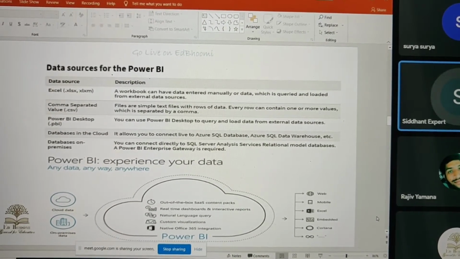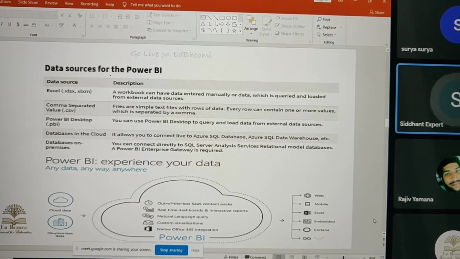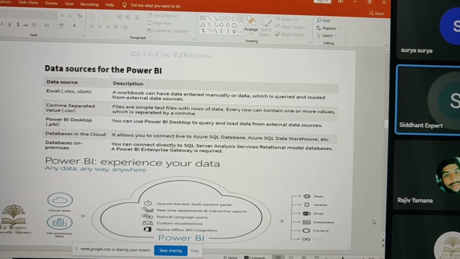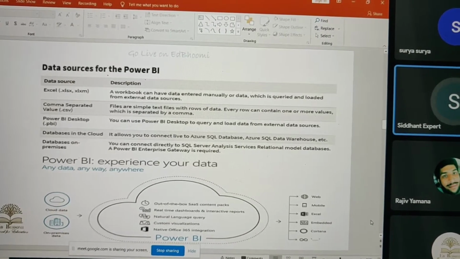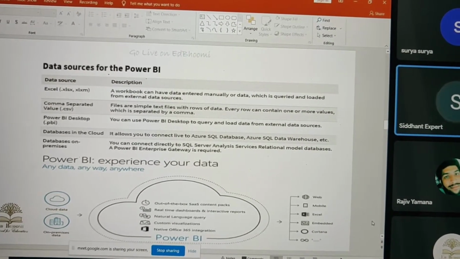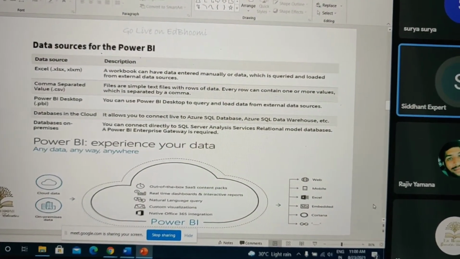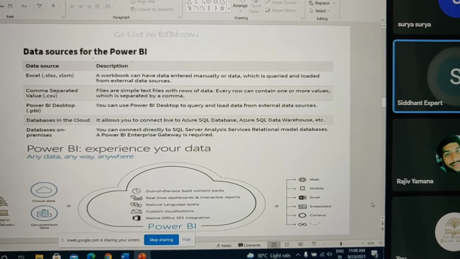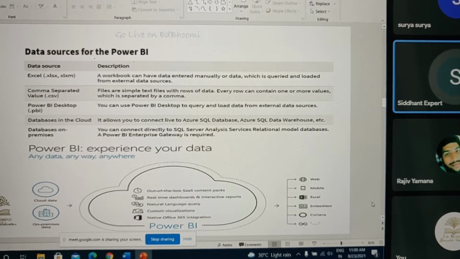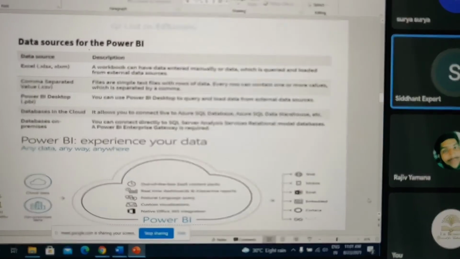The database is in the cloud, like if you are looking for cloud data or the data lake concept, you can use the Azure SQL database as well as a SQL data warehouse. So this shows how Power BI is flexible to connect with multiple data sources like Excel, CSV, Power BI Desktop, PBI, databases in the cloud, as well as databases on premises.